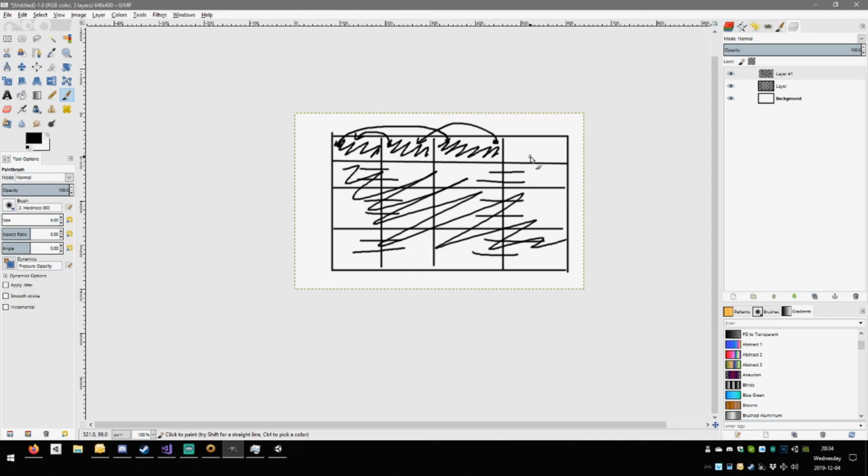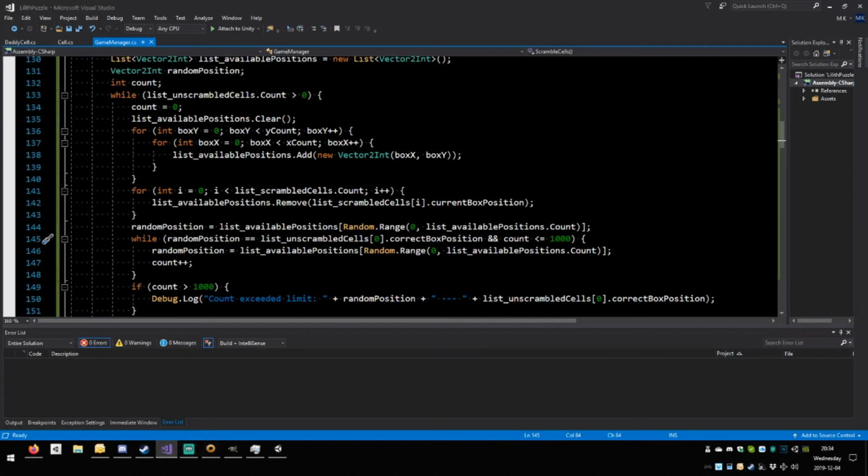Okay? So this can always happen with the last cell. Therefore, we need to make a system that stops this from occurring. Okay, now let's see how we're gonna do this. Random position, list available positions, etc. So we're gonna do this.